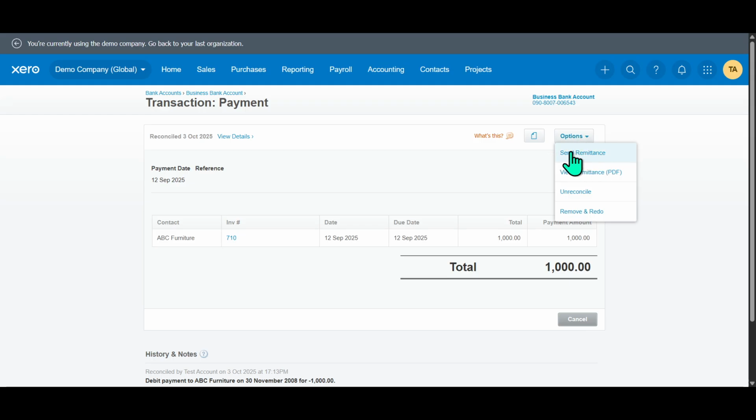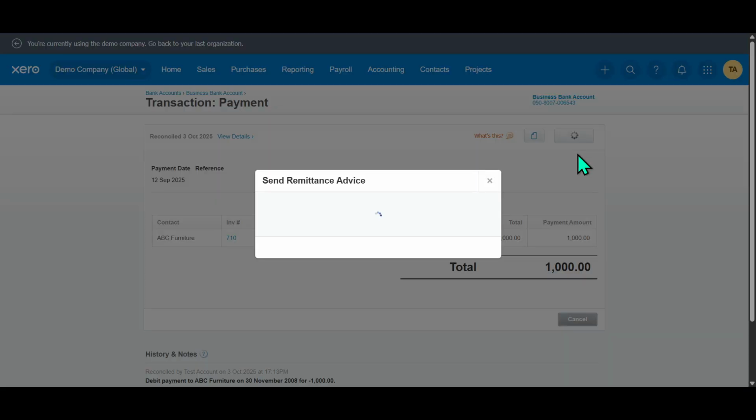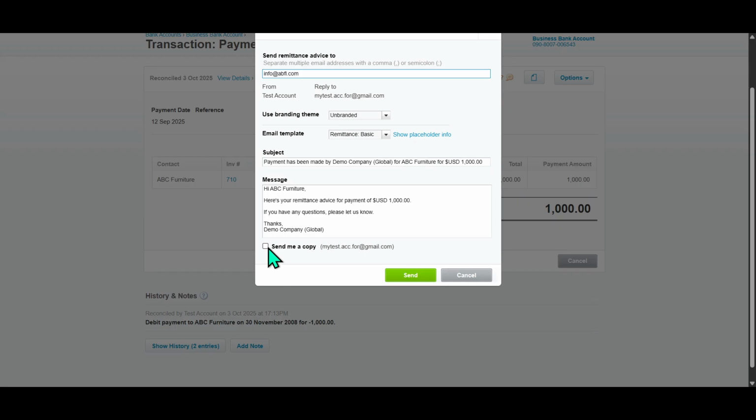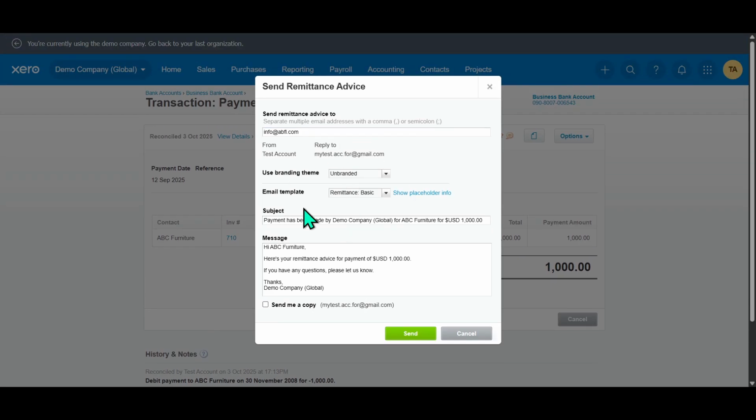After selecting Send Remittance, you'll be prompted to enter the specifics of the remittance you're about to send. This step is your chance to personalize the communication, ensuring that every detail the supplier needs is included and accurate. Pay close attention here to the details to avoid any potential confusion or errors. Once you've double-checked everything and you're confident in the details you've provided, go ahead and click the Send button.